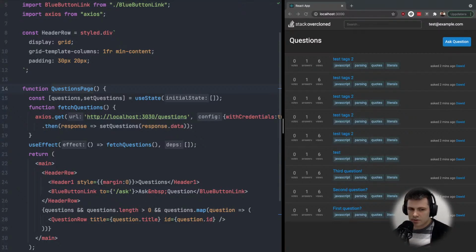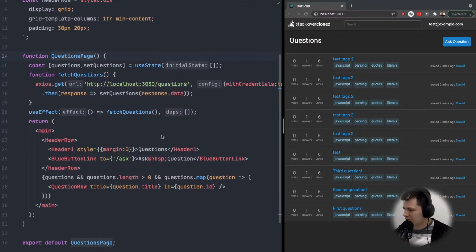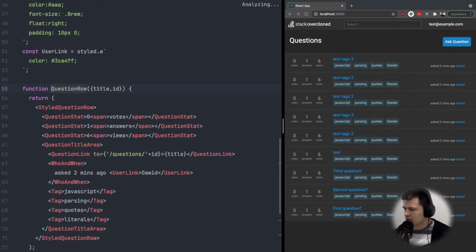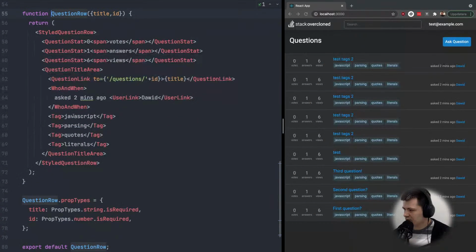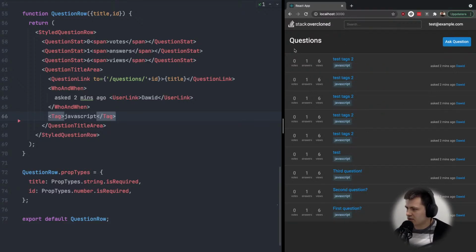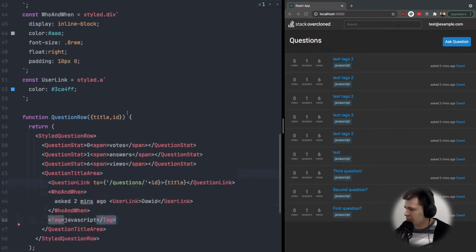And now, as you can see, there are questions listed here, and every question is a QuestionRow component. So now if we go in here, we can see how the tags are displayed. Yeah, those are hard-coded for now, but I will try to fix it. So let's maybe remove all except one. Now we have only this JavaScript, and let's see what we have here.